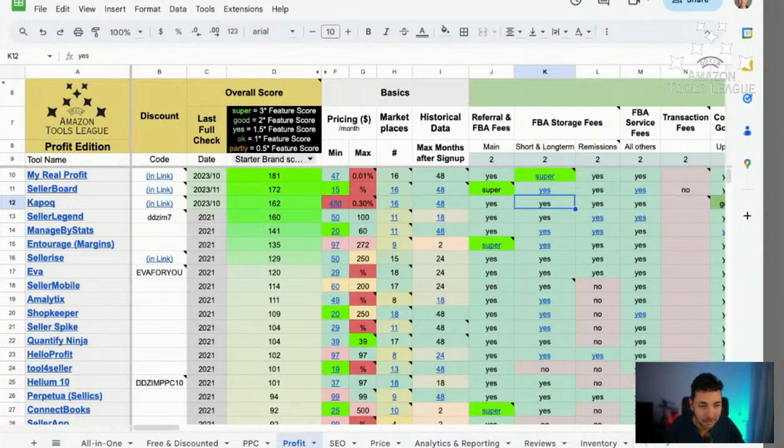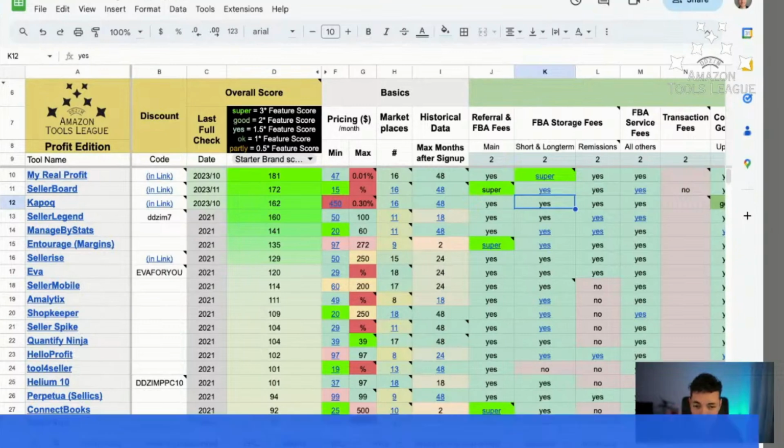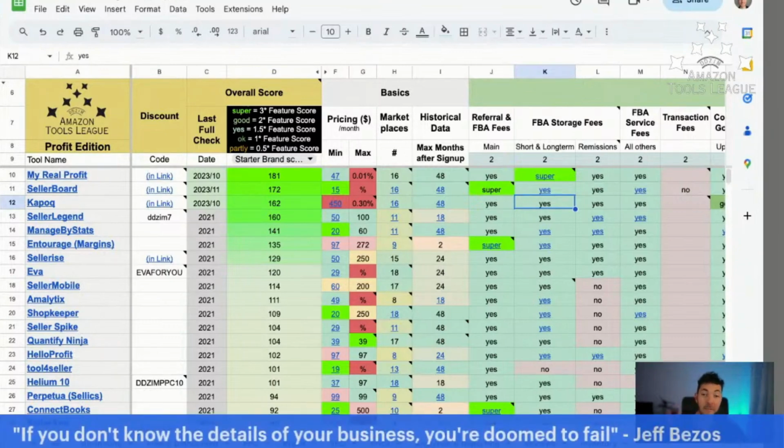I also prepared one quote from Jeff Bezos that I didn't really use, but here you go. If you don't know the details of your business, you are doomed to fail, right? That just goes to show the importance of having the best possible profit analytics software for your Amazon business. And I think with these two tools, you will definitely not go wrong.